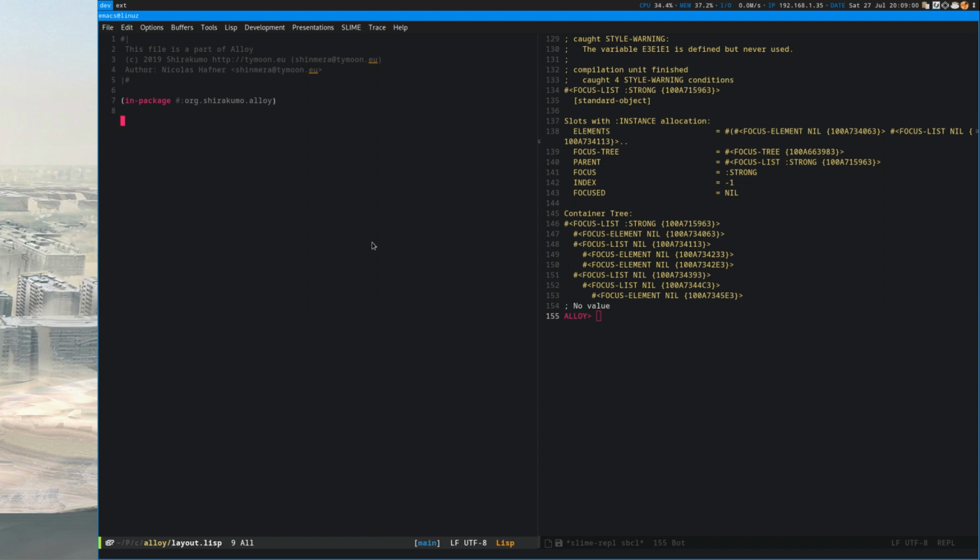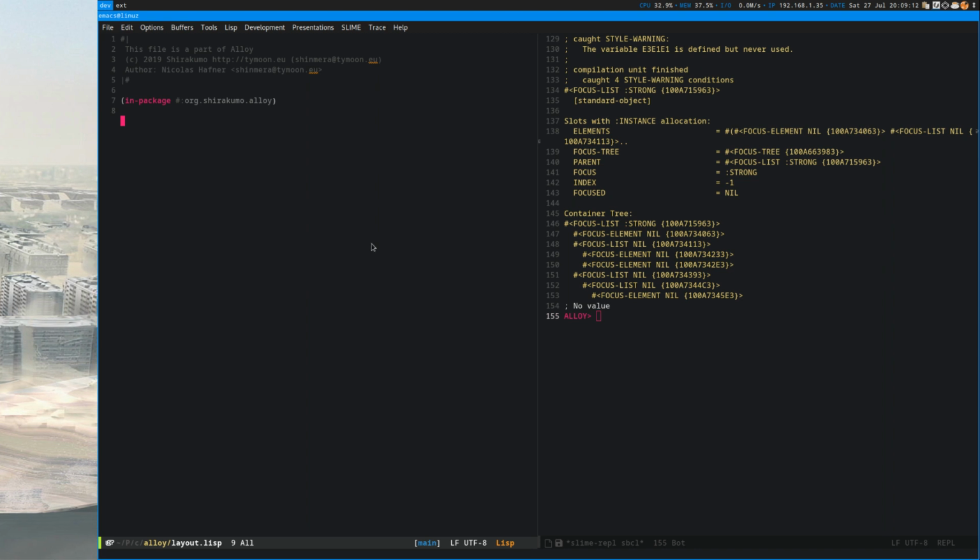Okay, anyway, we're here for layout stuff in Alloy. Alrighty, so similar to the focus tree... So you need a degree in cryptography to decipher this? No, you need a degree in computer science. Duh.